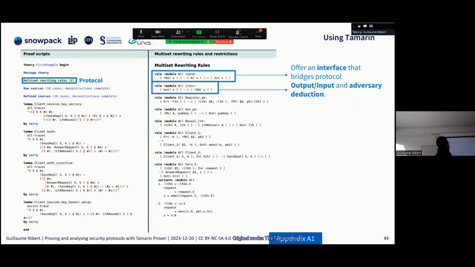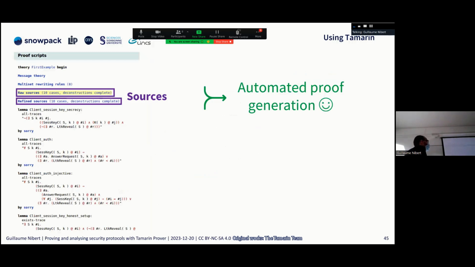Then we have our multiset rewriting rules, so our description of the protocol and something that are related to the adversary, so the dynamic compromise. And there are two automatically added rules. These are ISEN and IEEE, and they offer an interface that makes the protocol output and adversary detection. And then you have the source that are indispensable for generating your proof and submitting your proof automatically. According to some heuristics, so I don't know the details of the heuristics that are used in the internal working of Tamarin, but we need this source to have a correct proof generation.